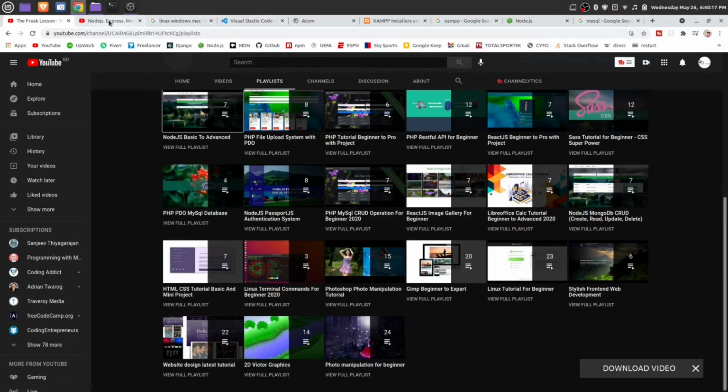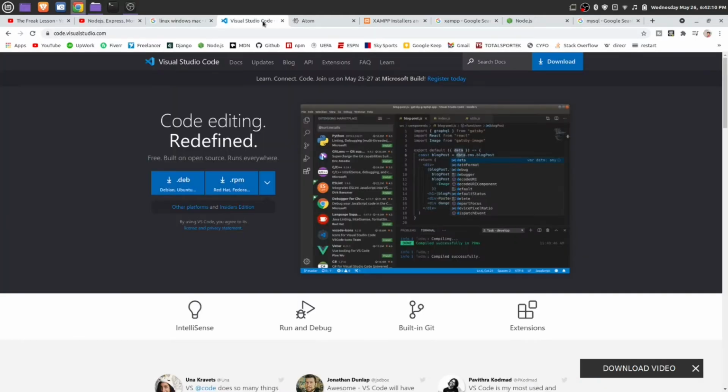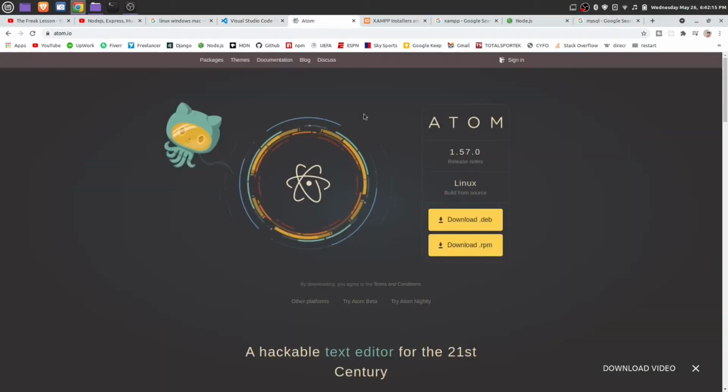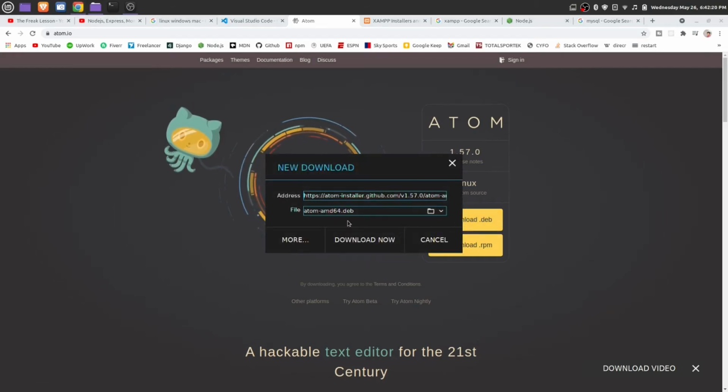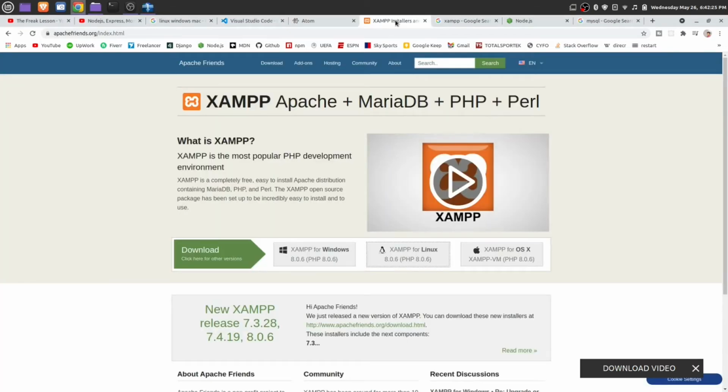Enough talking, let's actually get into the tutorial. At first, prerequisites for this tutorial: I want you to know basics of JavaScript and basics of HTML and CSS. We'll need some kind of text editor, for example Visual Studio Code or Atom. For this tutorial I am going with Atom, but you can do the same with Visual Studio Code. Just download it. And for running MySQL you need some kind of server. I am going to use Xampp.